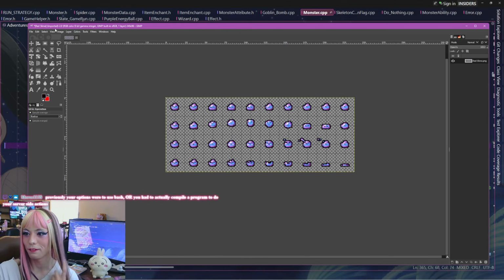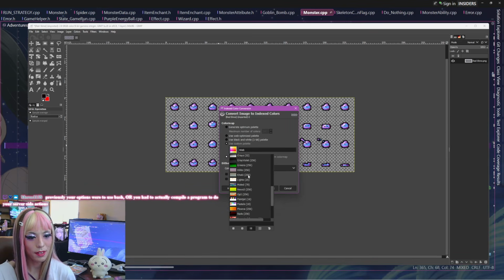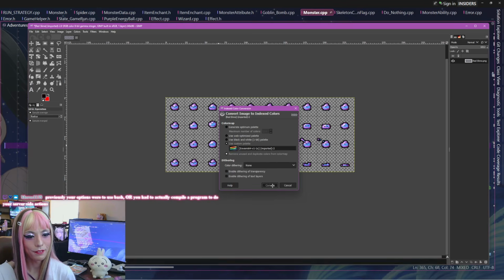This is purple enough. I'm just going to lock it to our palette real quick. I'm like, this is purple enough.